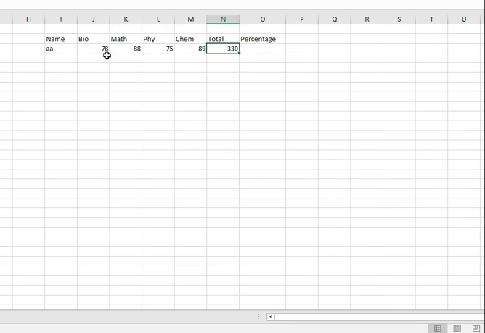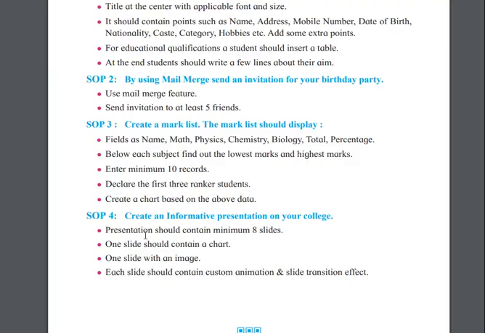And when you want to find the minimum and maximum marks, same you will go in the formula menu, and from that you will click on max if you want to find the highest marks, and if you want to find the minimum marks, then you will go on the min. So in this way you will find the minimum marks and maximum marks, total and percentage.